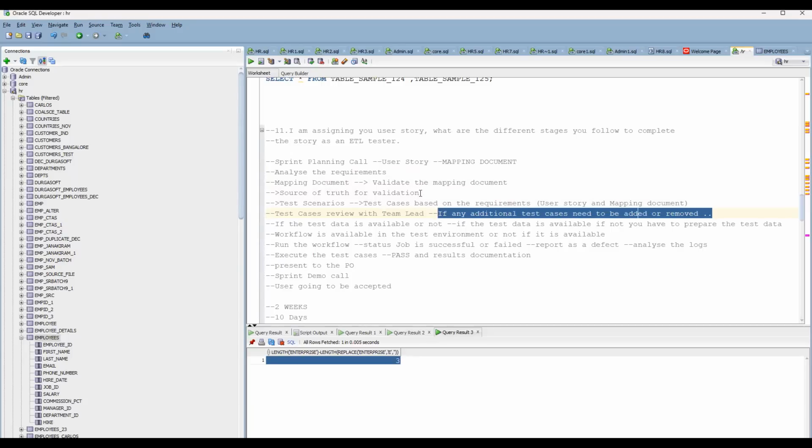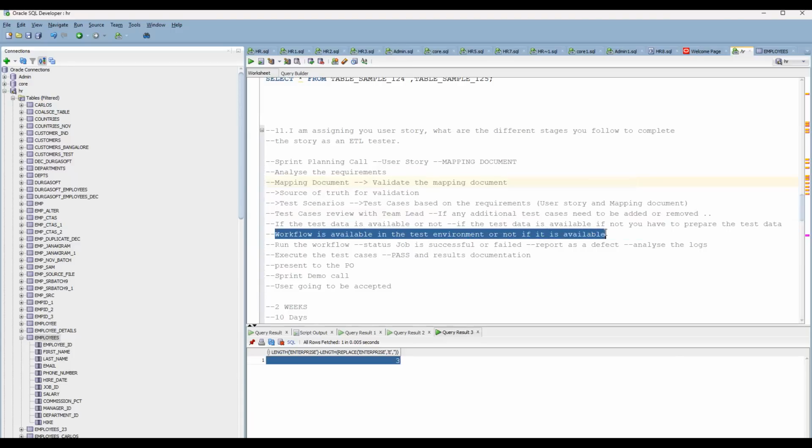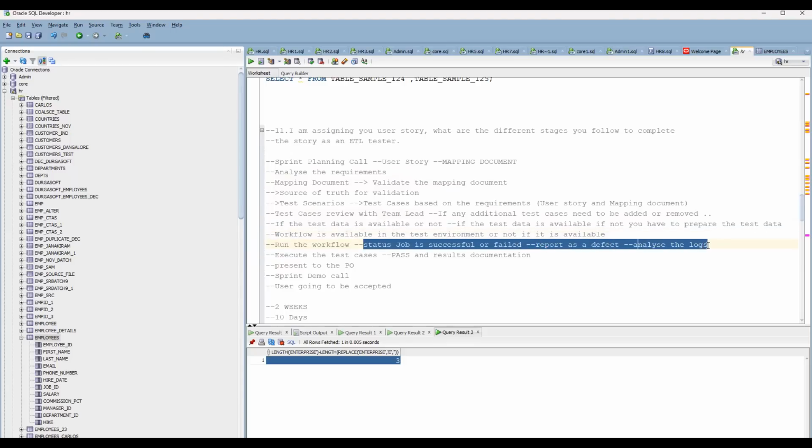If they approve the test cases, then you have to check whether test data is available or not. If the test data is available, you need not prepare it. If it is not available, you have to prepare the test data. Once everything is done until here, next check whether the workflow is available in the test environment or not. If it is not available, you ask the respective developer to deploy it in the QA environment. If it is already available, you run the workflow and check whether the job is successful or not.